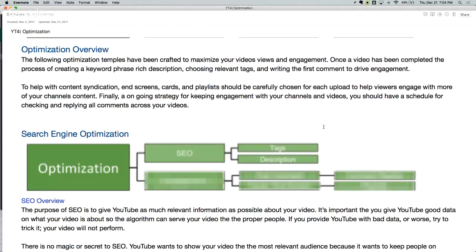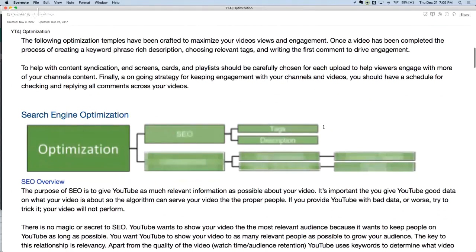Okay, so that's kind of how you should approach optimization, the frame of mind, because I think it's really easy to get sucked into all of these little tactics and keyword stuff we're going to go through, and it's really hard to forget that really we're just telling YouTube what the heck our video is about. We're giving the algorithm as much relevant information as possible, and relevant being the key word here.